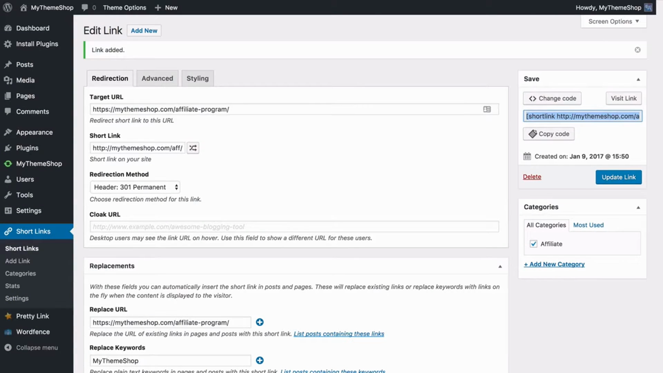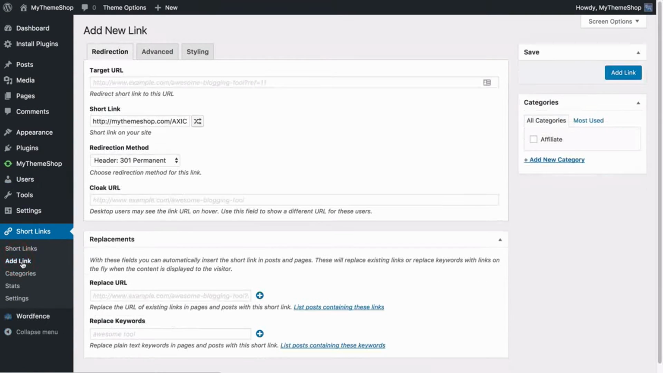Let's flick back then and create another link, and we'll have a look at how to use some of the alternative redirection methods. For this one, let's set our target URL to be a referral code for the URL Shortener Pro plugin. So I'll just add in my theme shop username. That's going to get me 70% of the value of any purchases made through this link. You can check this out by going to mythemeshop.com/affiliate-program.